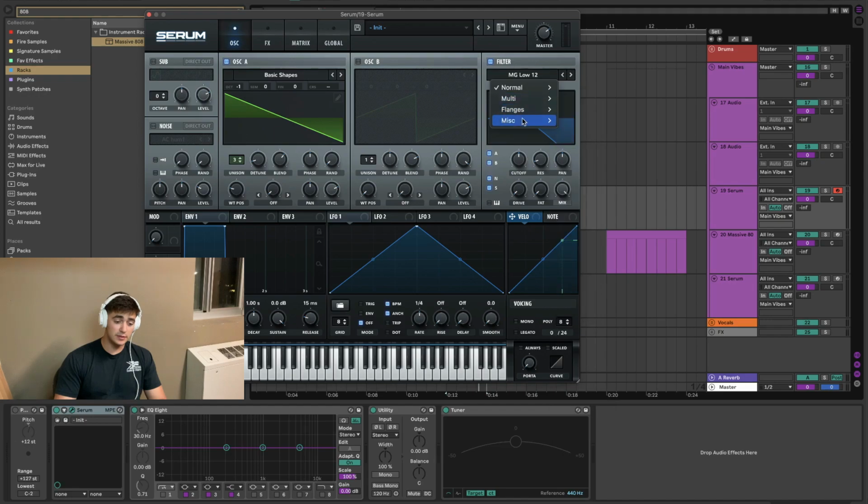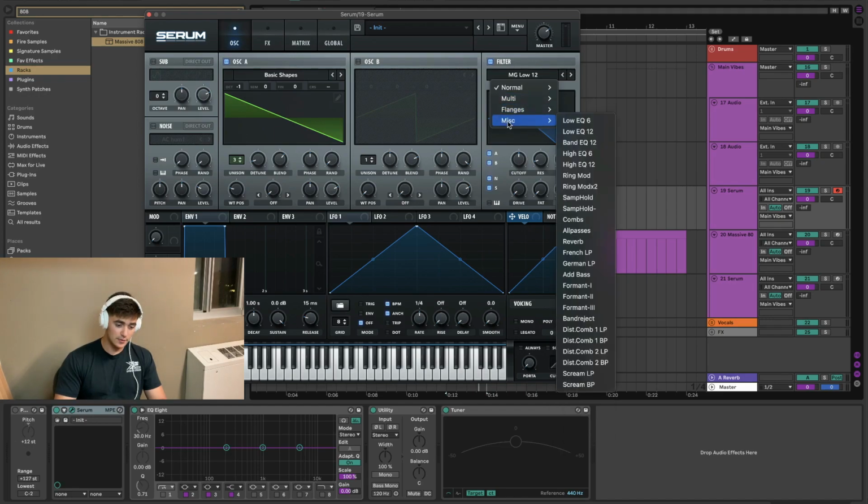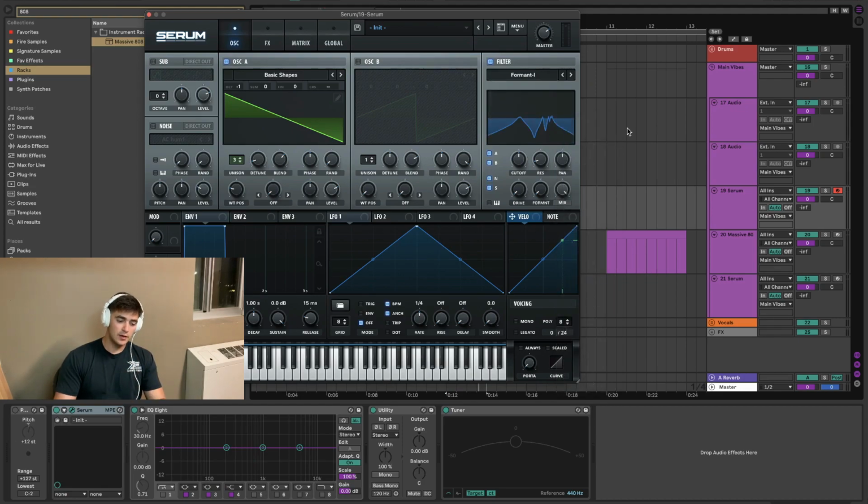Then we're going to go into miscellaneous here, and you can see inside of Serum there's three types of formant filters. My favorite is formant 1. Formant 2 and 3 are kind of weak sounding. Boom, bada bing, you can already hear we got an E sound, okay?